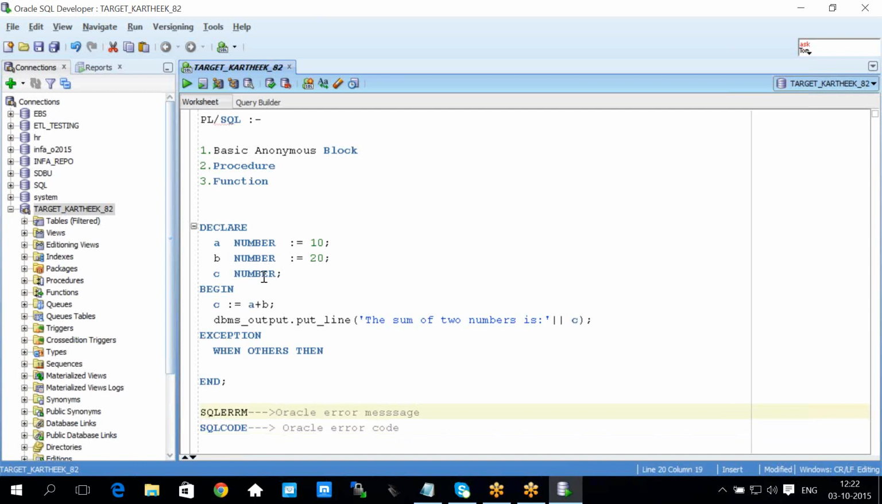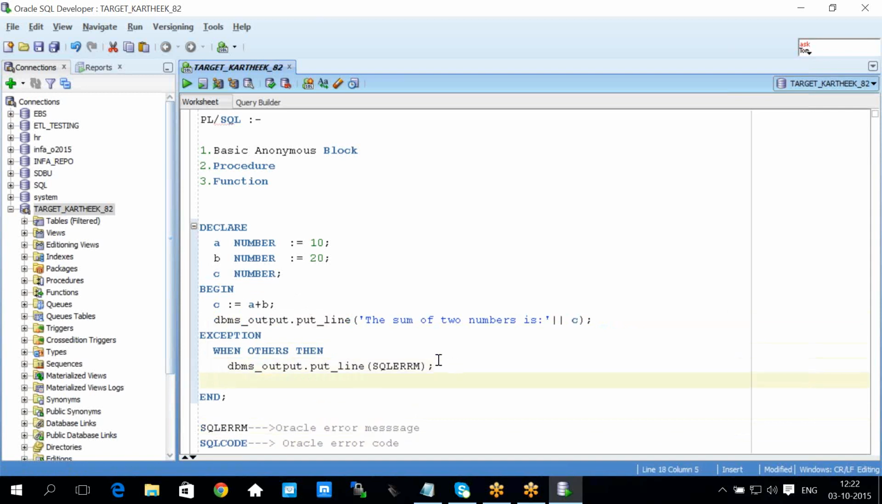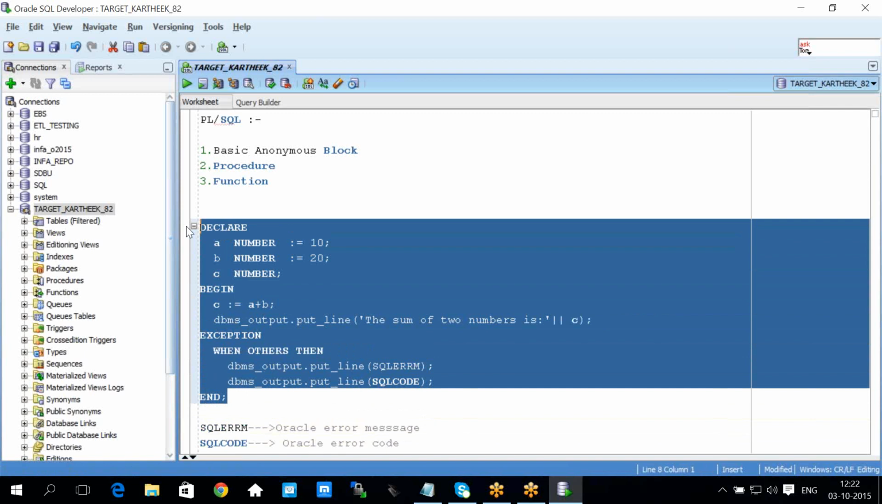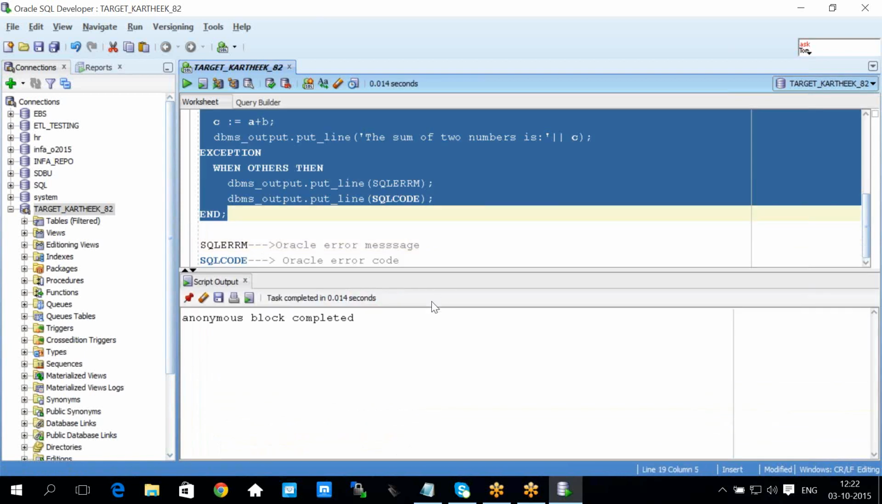Suppose if there is any other error, I just want to print that SQLERRM here. So basically this, and this one is called SQLERRM. I'm just printing it. If you also want to print the SQLCODE, I can just print it for our information. This is your SQLCODE. Okay, so let's try to execute this and see how it is going to work.